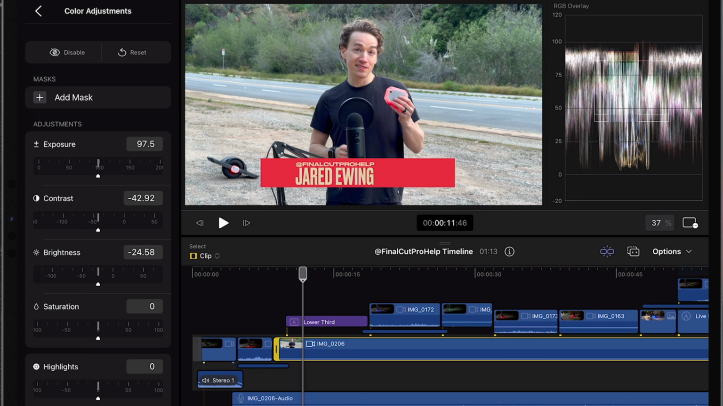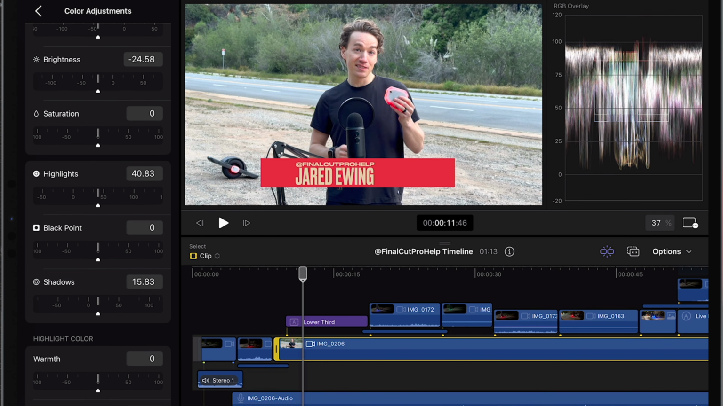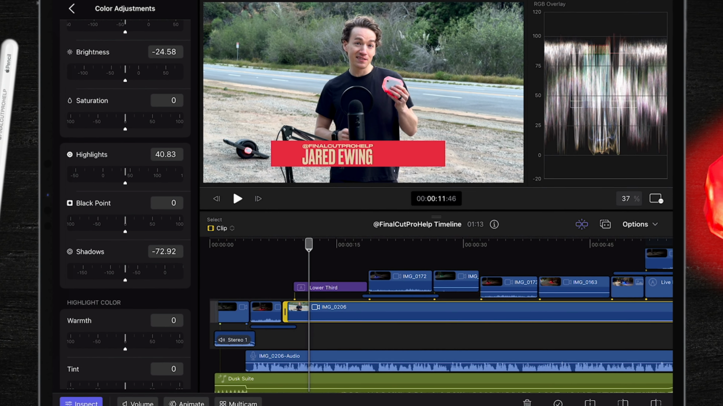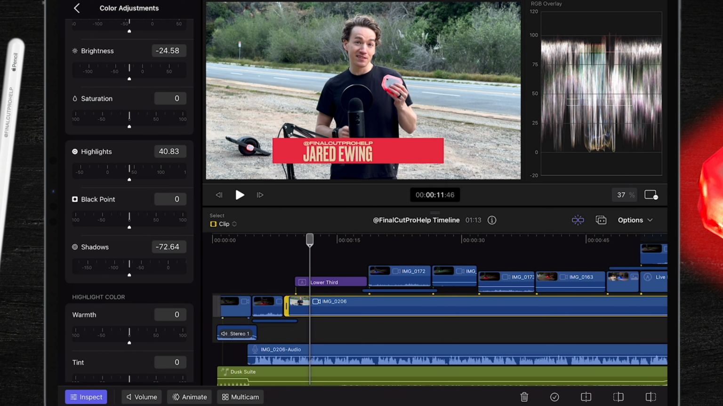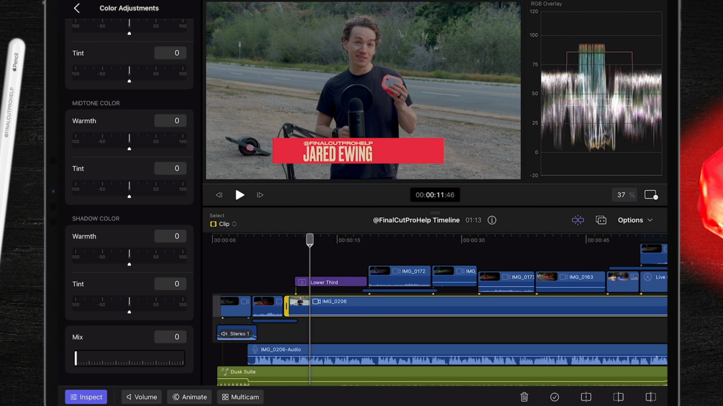Try dragging the highlights up and down, and notice the upper portion of the graph moves. The lower part of the graph, called shadows, can also be adjusted. Pushing the highlights up and pulling the shadows down creates more contrast. The mix slider at the bottom allows all of these adjustments to be mixed with the original clip.